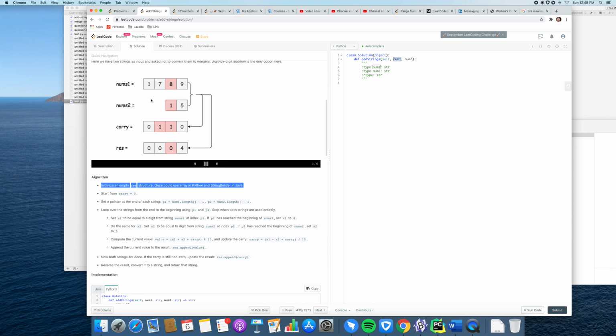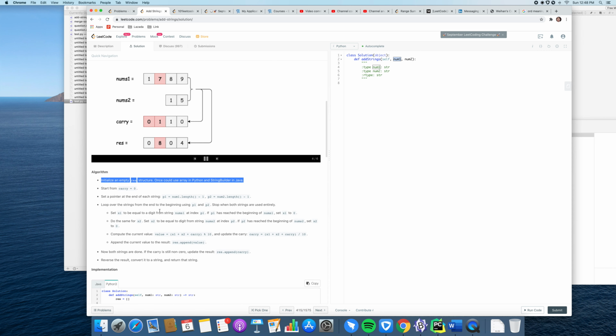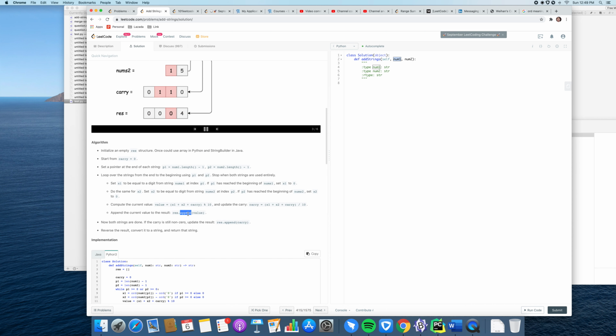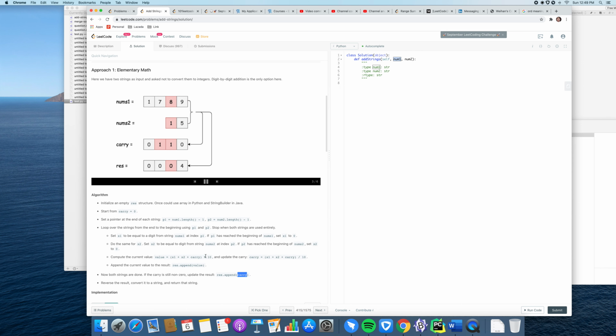For p1, I put the pointer at the end of the first string. For p2, I put the pointer at the end of the second string, and then we add those two digits. If 9 plus 5 is 14, we divide by 10. When you divide by 10, you get two things: the carry, which is the quotient, and the value, which is the remainder, and then we append this value. If both strings are done and the carry is non-zero, we update the result with the carry, and at the end we reverse the string, and then we get the result.